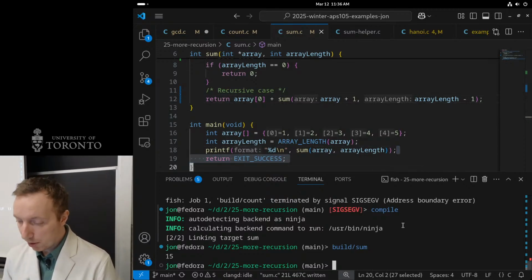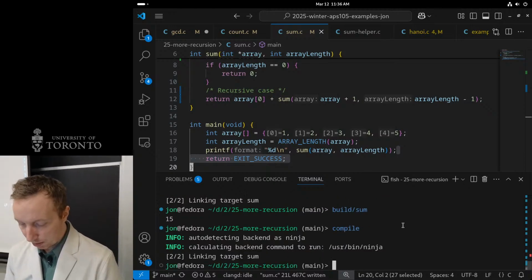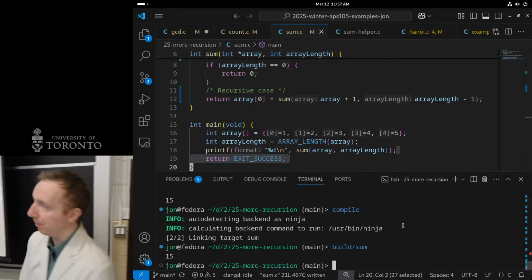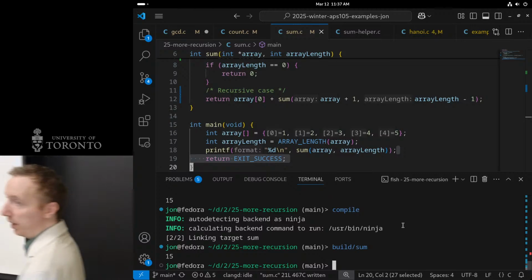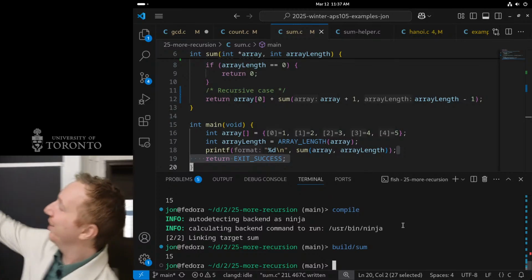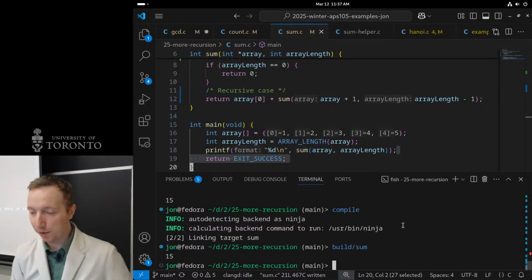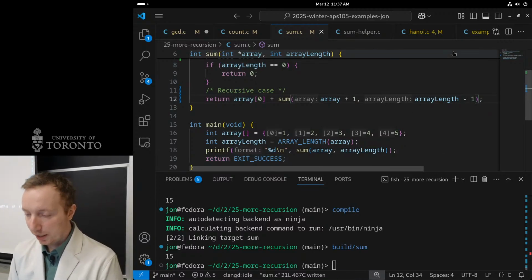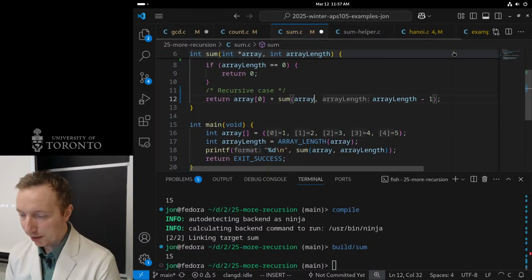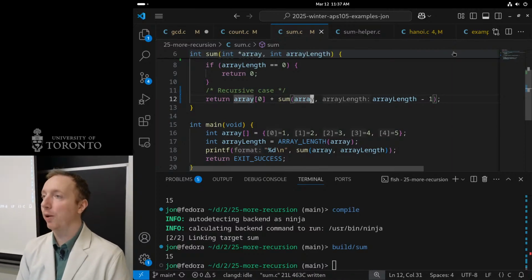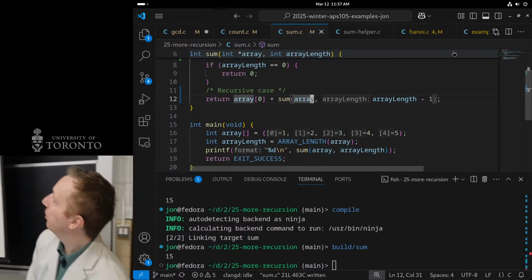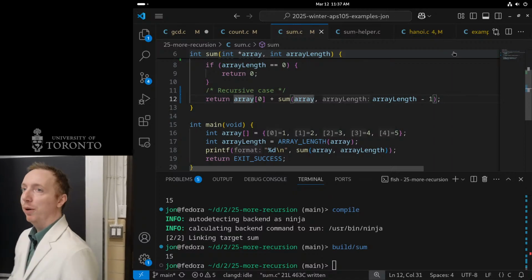Again, multiple ways we could break the problem down. If we compile and run it, still works, still 15, but your solution's probably better because I didn't have to remember to do that array plus 1, right? If I don't remember to do array plus 1 here, oh, good question for debugging. If I forgot to do this array plus 1, what's going to happen?